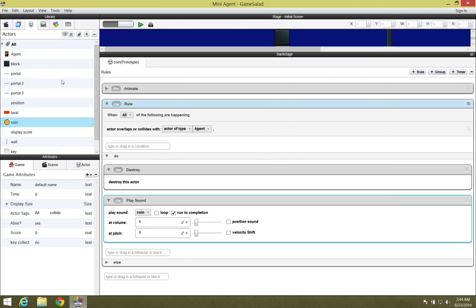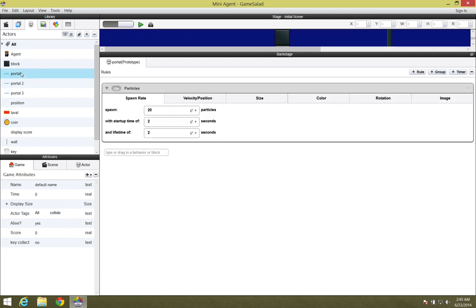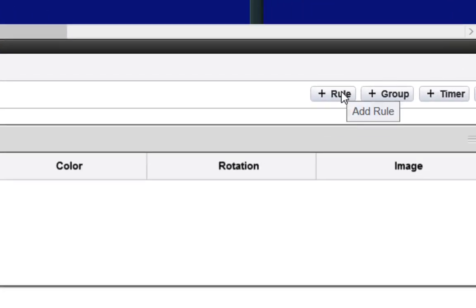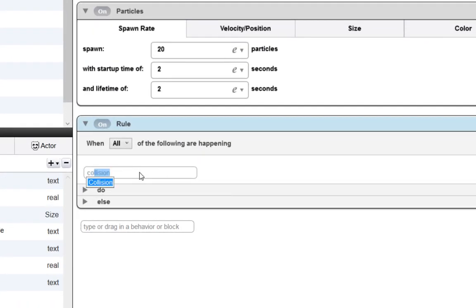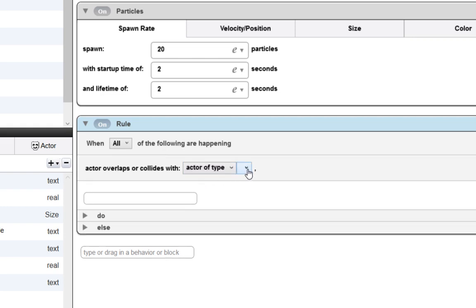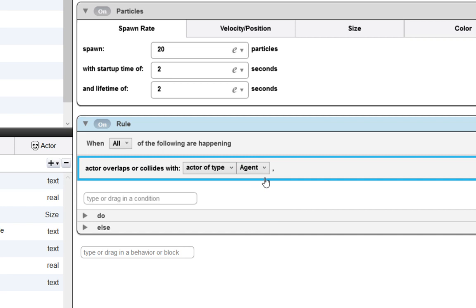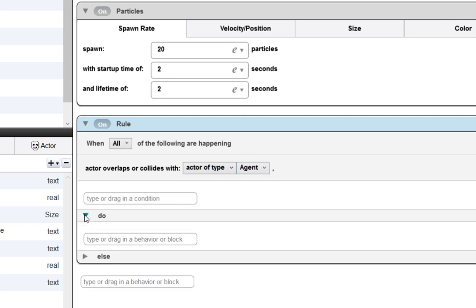So let's now add in sound for when our agent comes in contact with the portal. So I have my backstage open. I'm going to click on the portal actor, and you can see that that switches my backstage to the portal actor. And what I want to do is create a brand new rule. So I'll click on the new rule button, and we want to type in the word collision here and select that from the list. And we want to select agent. So we're saying when the portal and the agent come in contact with each other, then what do we want to happen?